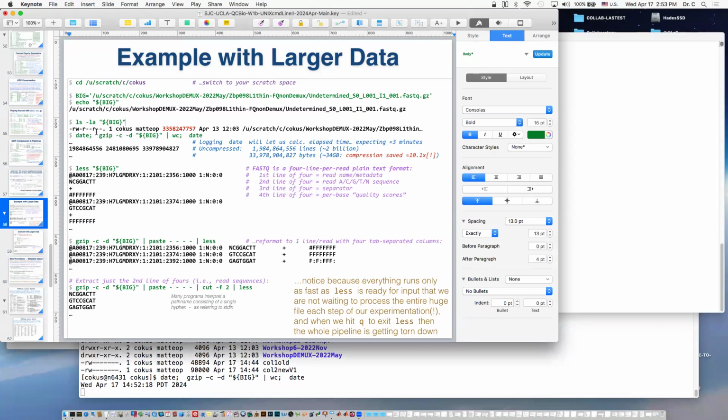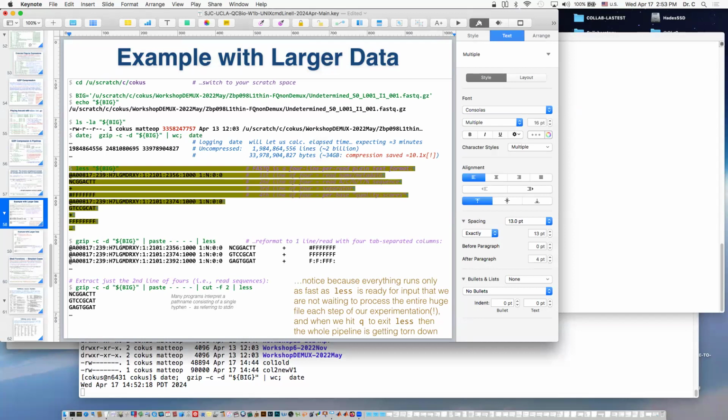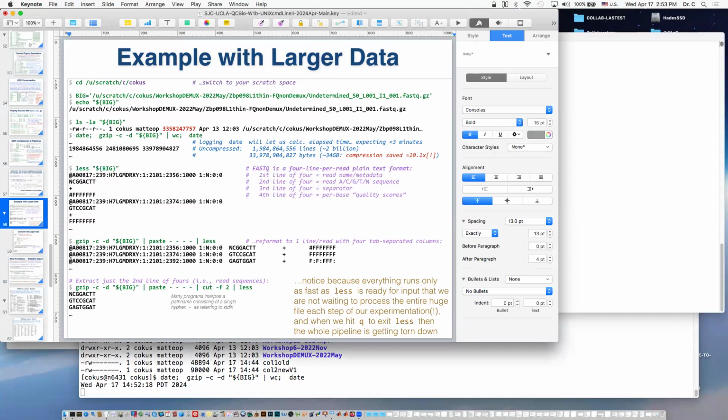Okay, right. This line is running. It's going to take a few minutes. We already did this and talked about the 4-line format for FASTQ files.